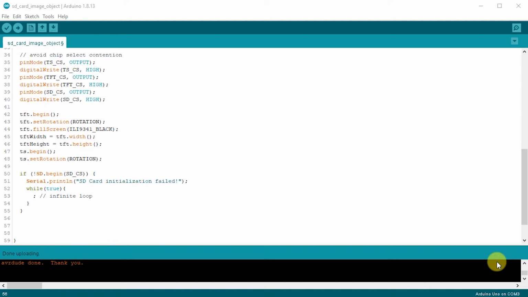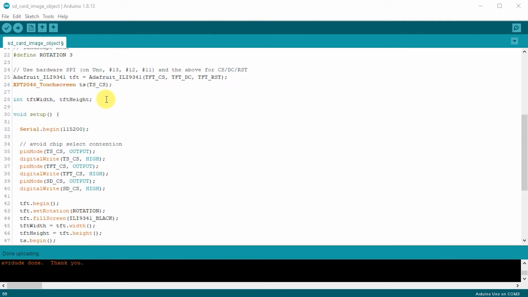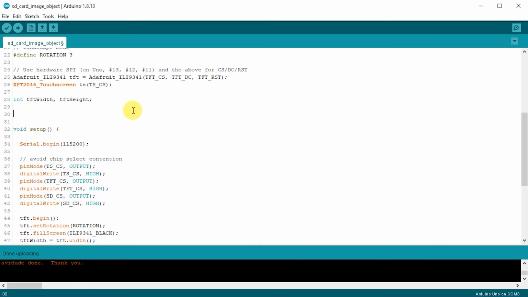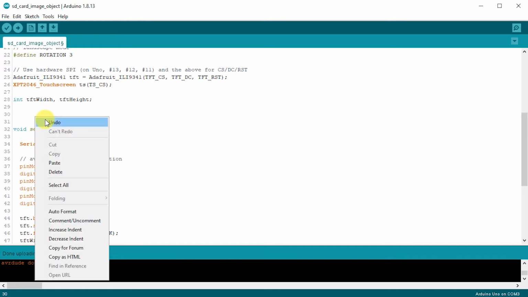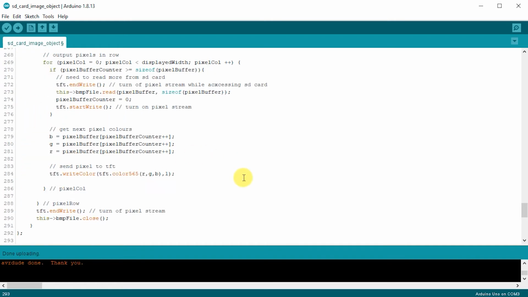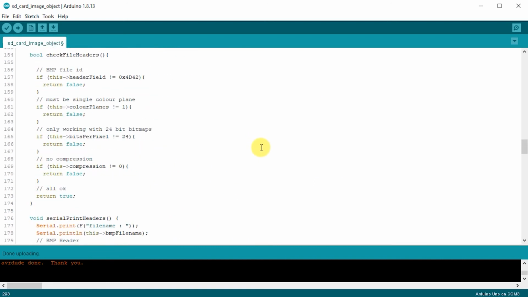I'm going to implement this bitmap file reader as an object, which will make it easy for us to extract that at a later time into our own personal library file, which we could then use in other projects if we want. So if I just paste in my actual code there, let's go through and see what this does.